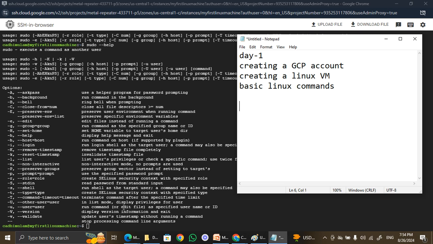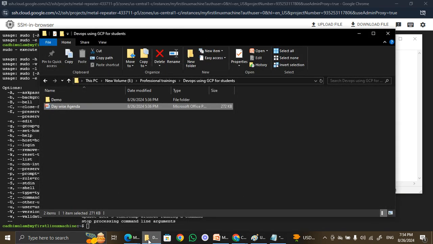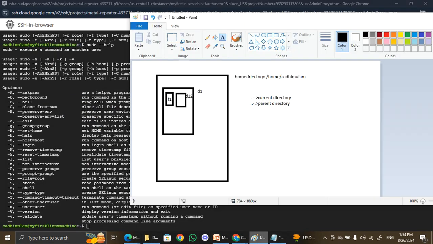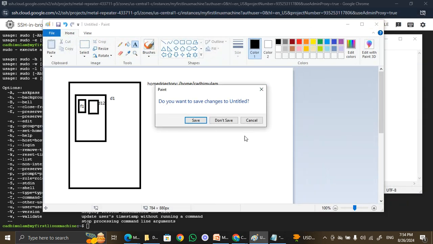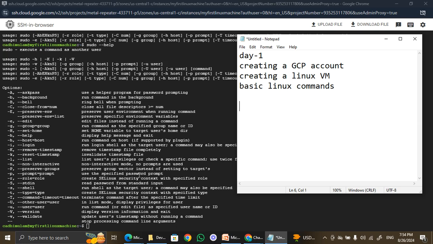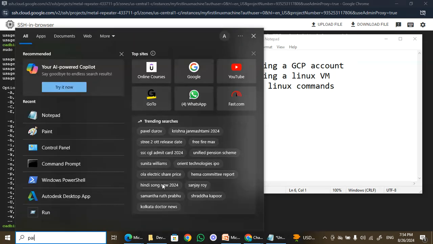Now I will give you a directory structure. So kindly create a directory in this format. Go to paint. A directory structure you should create like this. So D stands for directory, F stands for files. Remember.